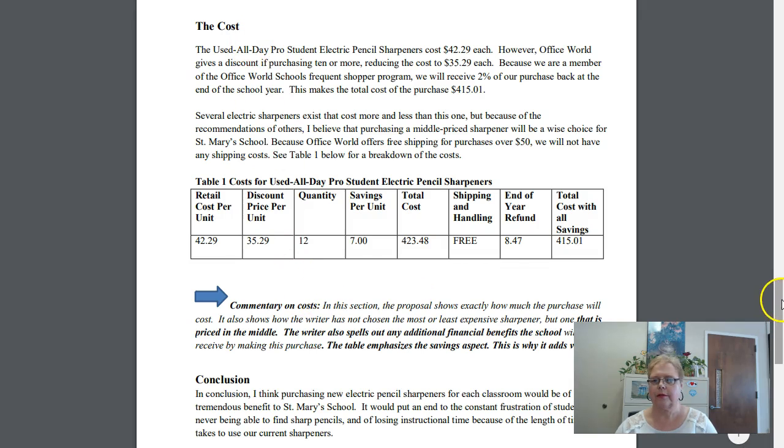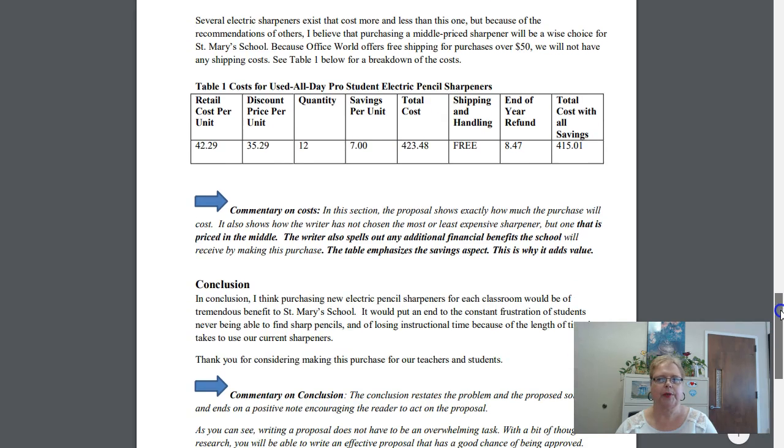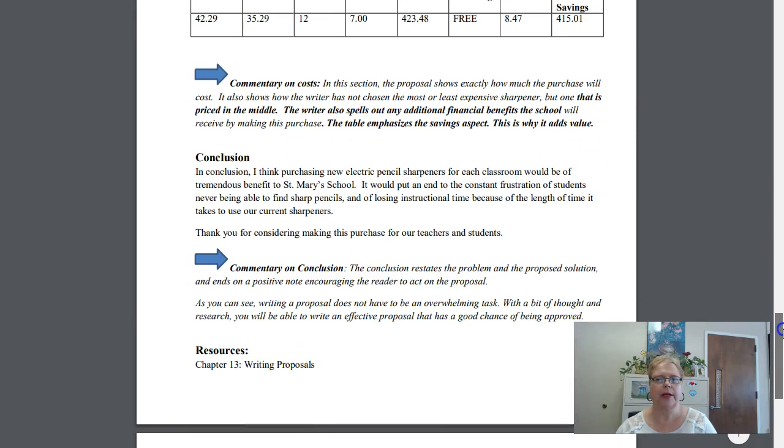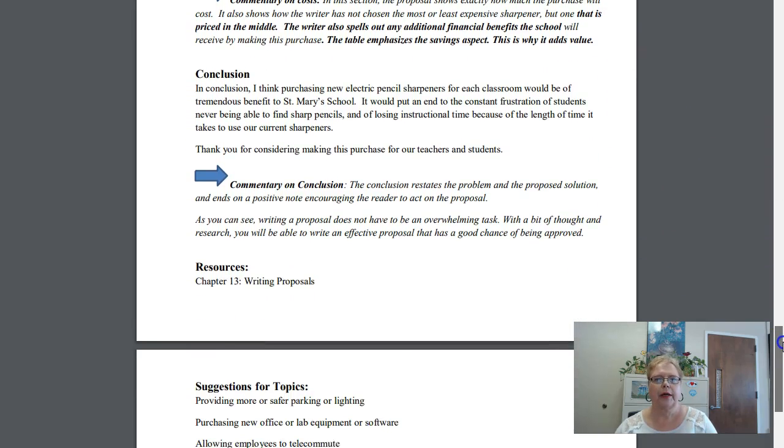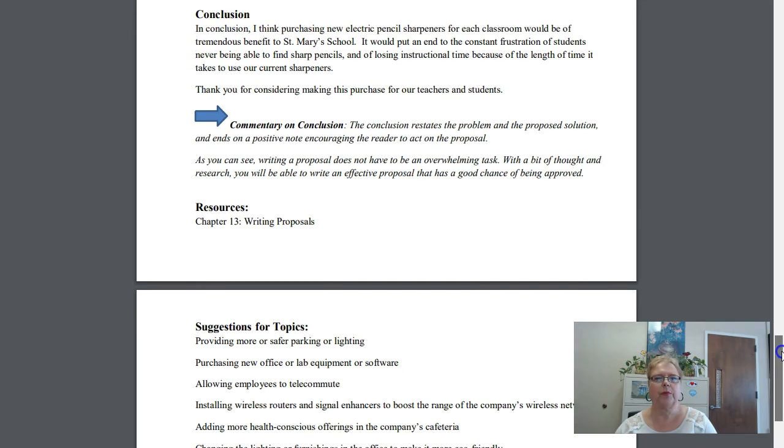The cost, I decided to put in a table there. Tables are labeled at the top. And I mentioned it in the text. See table 1 below for a breakdown of the costs. And that's my table that I put in. And I made some commentary. You won't make any commentary.